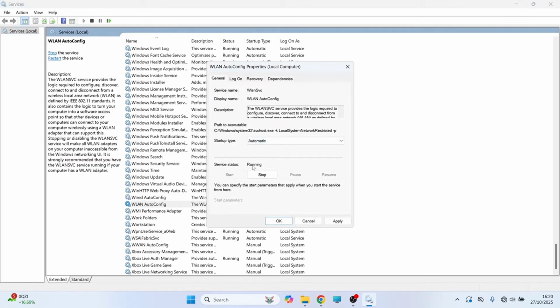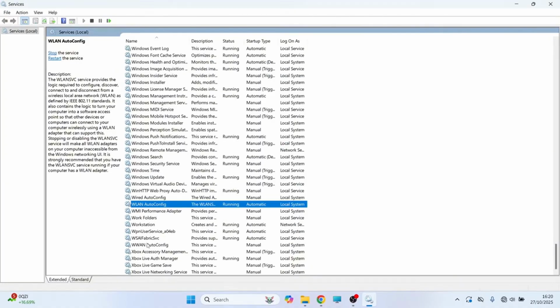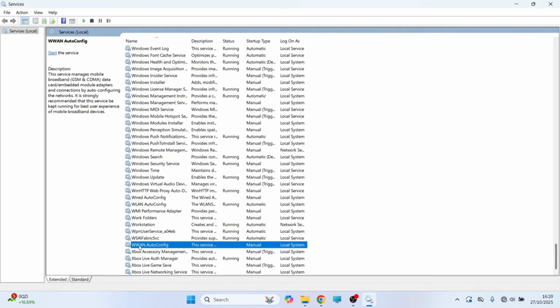Right below that, check WWAN AutoConfig and set that to automatic too.